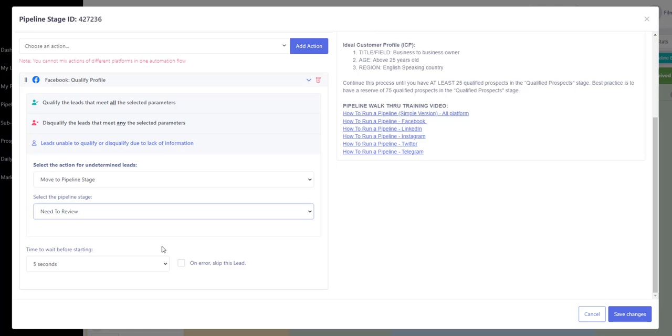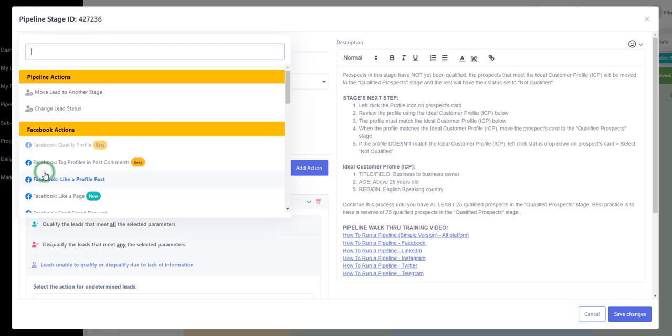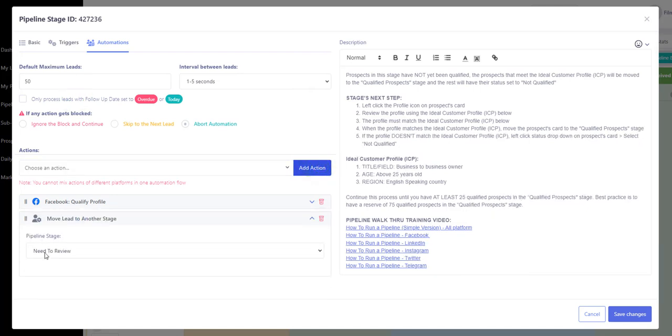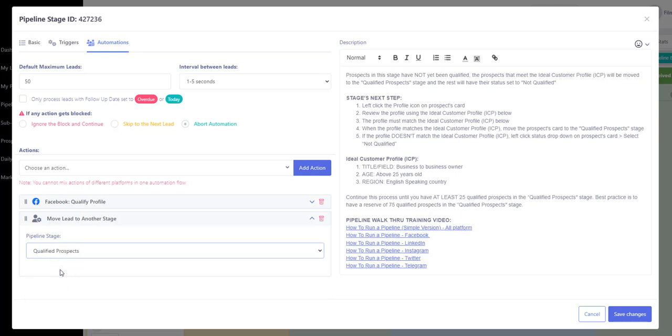Before we click Save and move on, we want to add an action that will move the qualified leads into the Qualified Prospects stage. So go ahead and scroll up. On the Actions dropdown, click Choose an Action. On the Pipeline Actions, click Move Lead to another stage. Then click Add Action. The pipeline stage should be moving these qualified leads into the Qualified Prospects stage. So go ahead and click the Pipeline Stage dropdown and select the Qualified Prospects stage. Awesome job! Now we have an automation that will qualify profiles and move the qualified leads into the Qualified Prospects stage. Once you're satisfied with the automation setup, go ahead and click Save Changes.